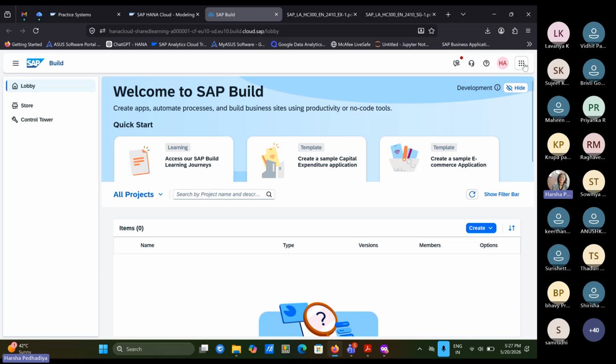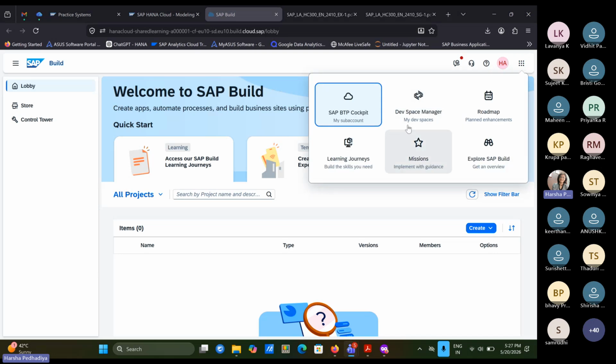What you have to choose is this 9 dots, the product switch, choose here. Then the second option is SAP Dev Space Manager. So you have to choose this second option. You can also note down everything for your reference, so it will be easy for you in the exam. No need to watch this video a second time. So I'm clicking here on Dev Space Manager.